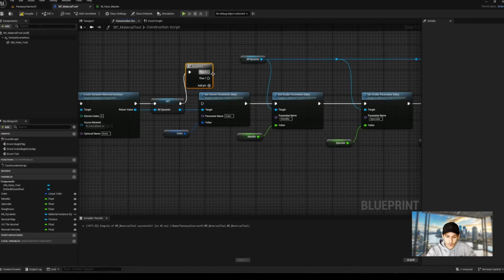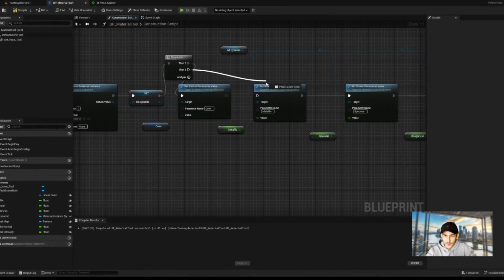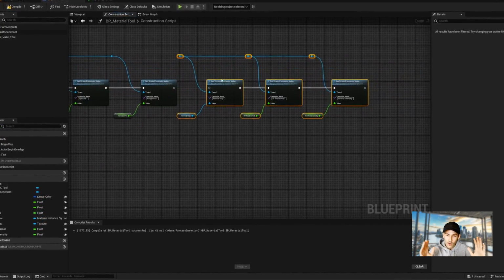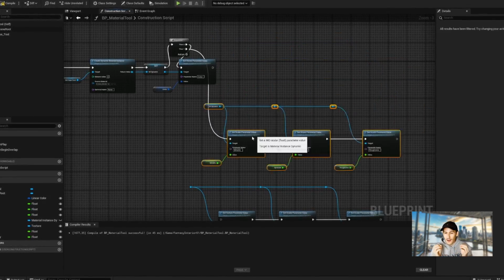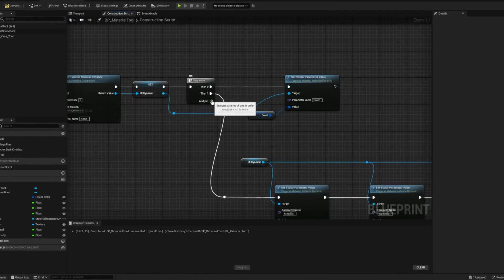You can organize all your graph here by using a sequence node if you want. The construction script graph is a long and linear build, so it might help to optimize a little bit things here.